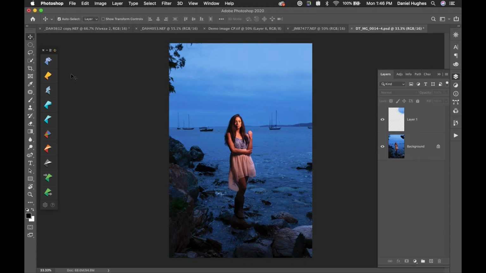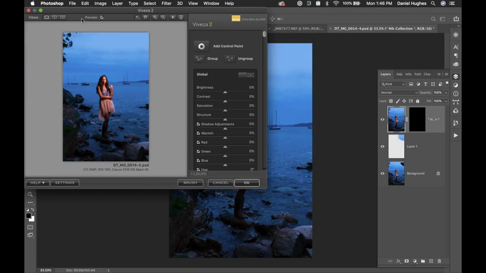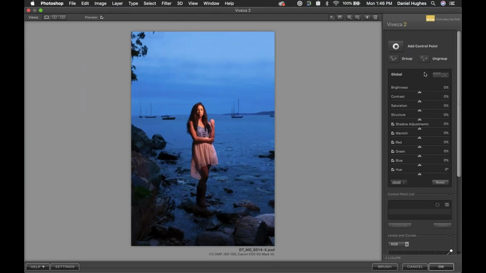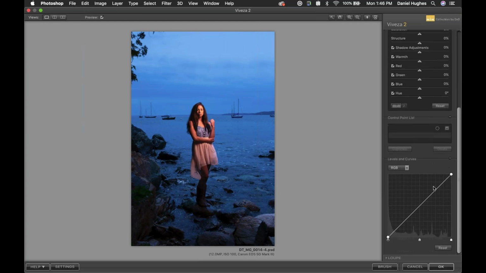And so now we'll go into Viveza 2. And what I want to do is kind of give the image a little bit more depth. So I'm going to tap F on my keyboard. And then I think what I want to do, you want to start globally. So if there are any major global adjustments you need to make, start with that stuff. I'm going to increase contrast just a little bit by utilizing a curve, and I'm going to make it a little more subtle than that.